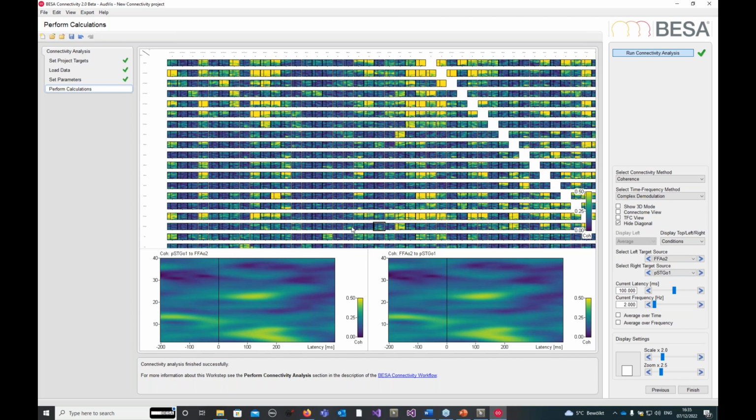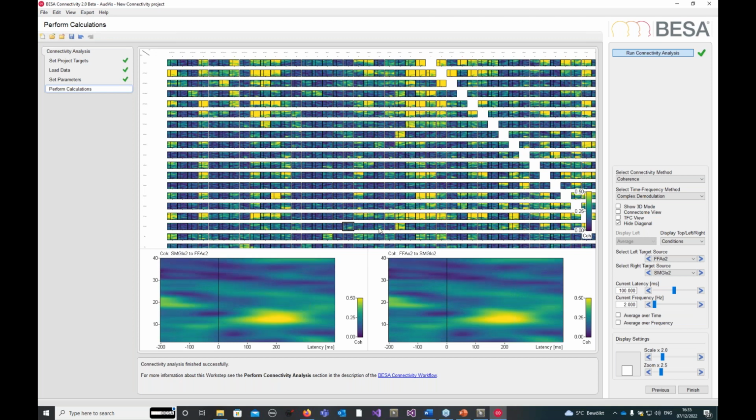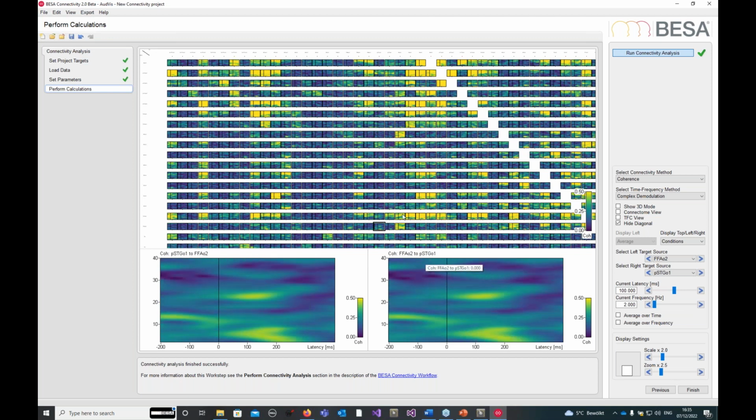So for example, I can see this channel here. If I click on any of these display channels, I see the large plot that in the fusiform, I have some activity between fusiform and the posterior superior temporal gyrus.